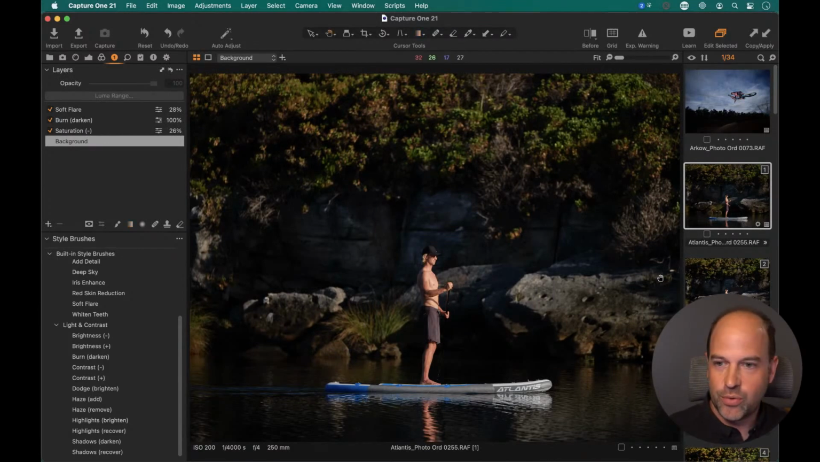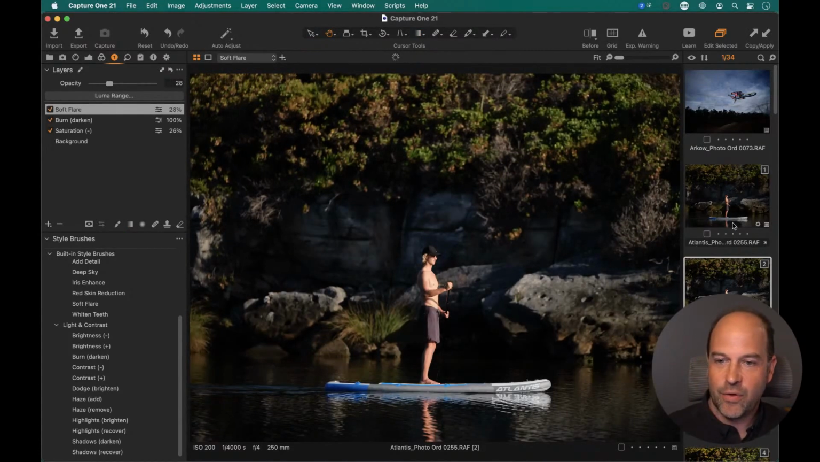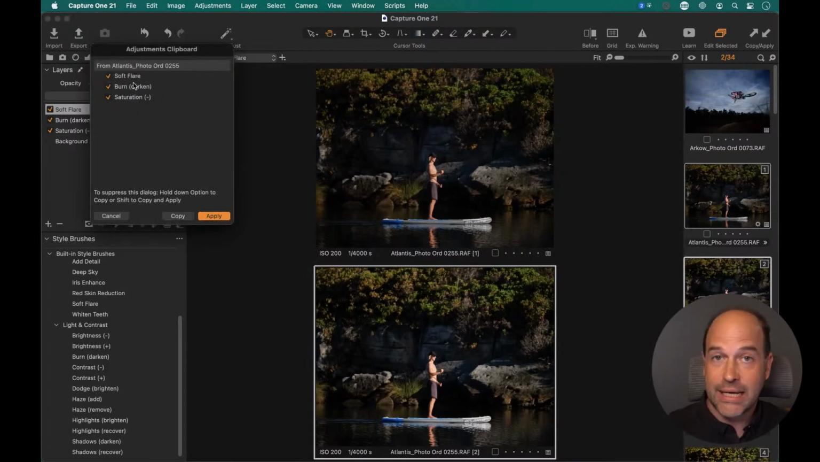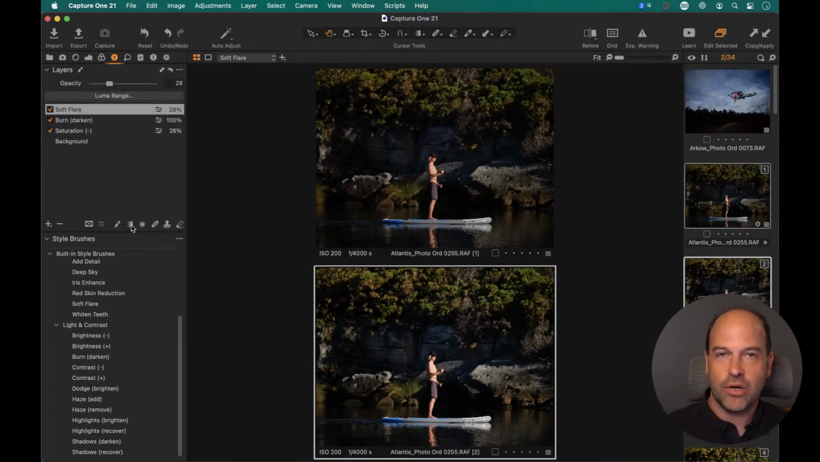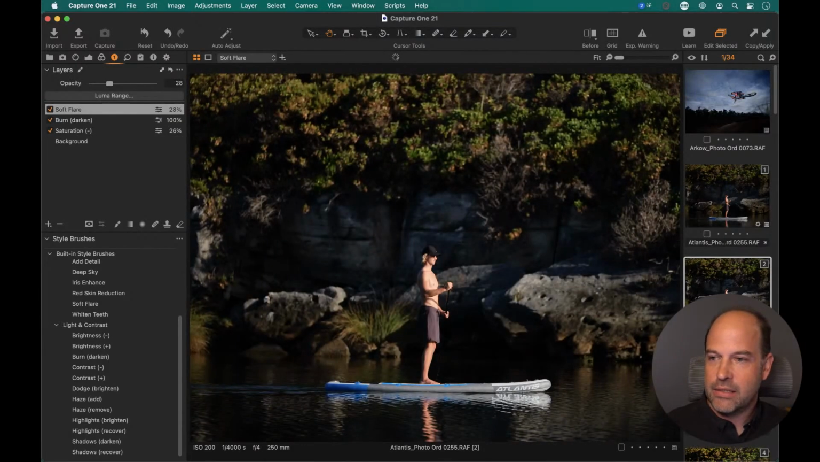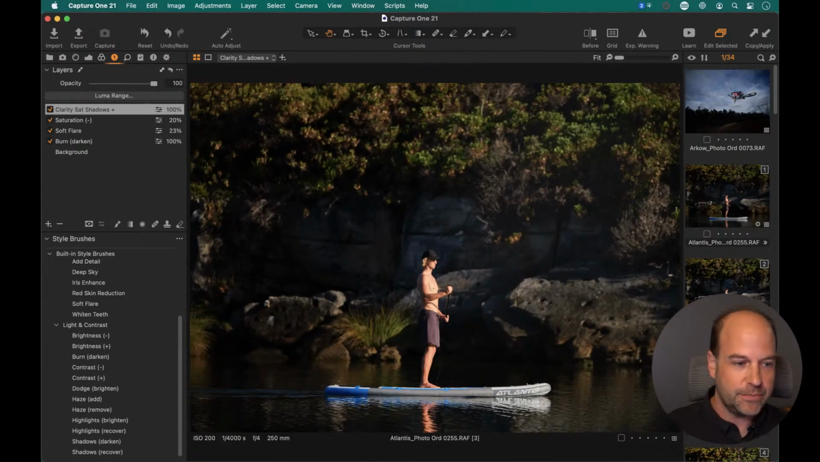Now if you're happy to copy paste all of them, let's reset that so they've gone. If you're happy to copy paste the lot without needing to uncheck anything, this is where you can hold your shift key down and it will just save you a button click. So if we hold down shift and click that, then it will copy all the layers across like so. So easily done, pretty much.